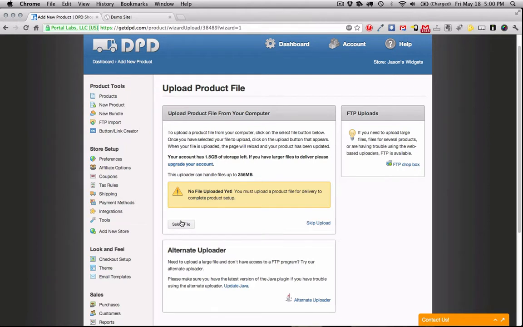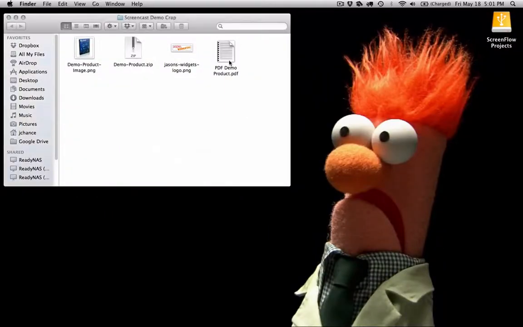Before we upload our PDF file, we need to make sure it's in the correct format. If you go to our knowledge base, and there's going to be a link below this video, there's some requirements for the PDF stamper to work. The main requirement that seems to trip most people up is that it needs to be compatible with Acrobat 5.